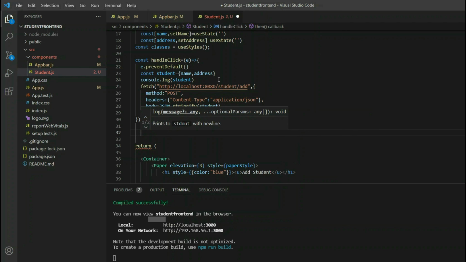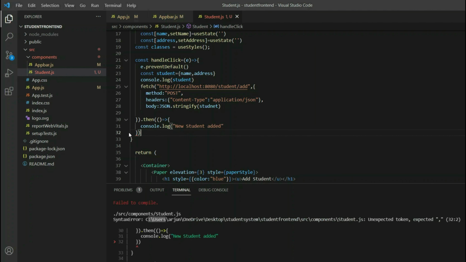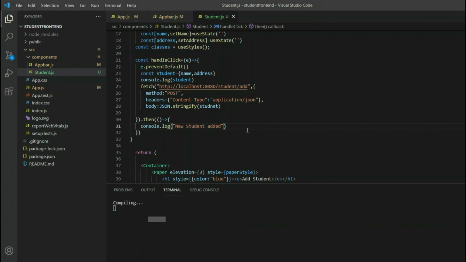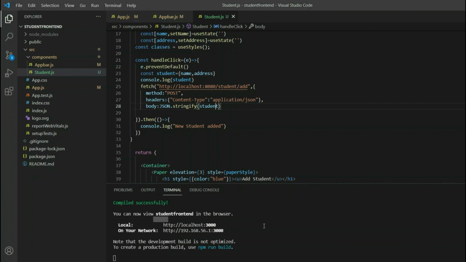So once the student is added or sent into the database, this will show the message in the console that the student is added, and one bracket and also the curly braces. Now this should look fine, I guess, and we have to close this as well. It's saying that student is not defined. Okay, it's not stud, we have to correct this one, student, and now our application should run fine.